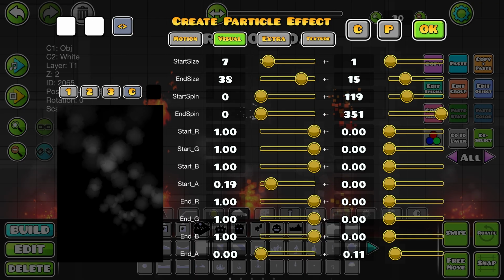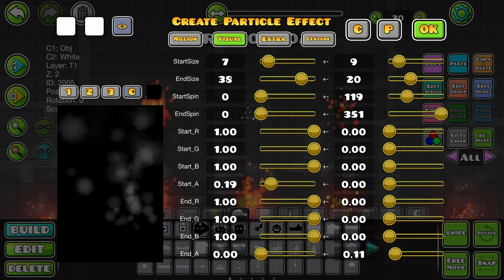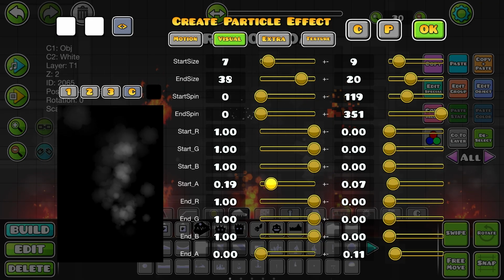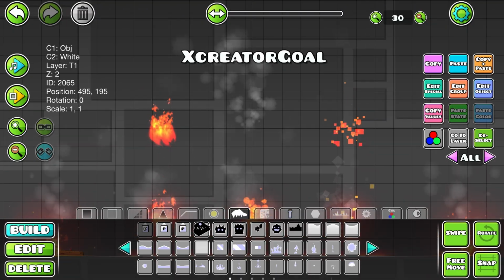Now you can see that the effect is coming to place. It looks very, very cool. Let's increase some of the values in here to make it a little bit bigger like that. Also play around with the variation. Always important to make it look a lot better. And now you can see that this is the smoke.